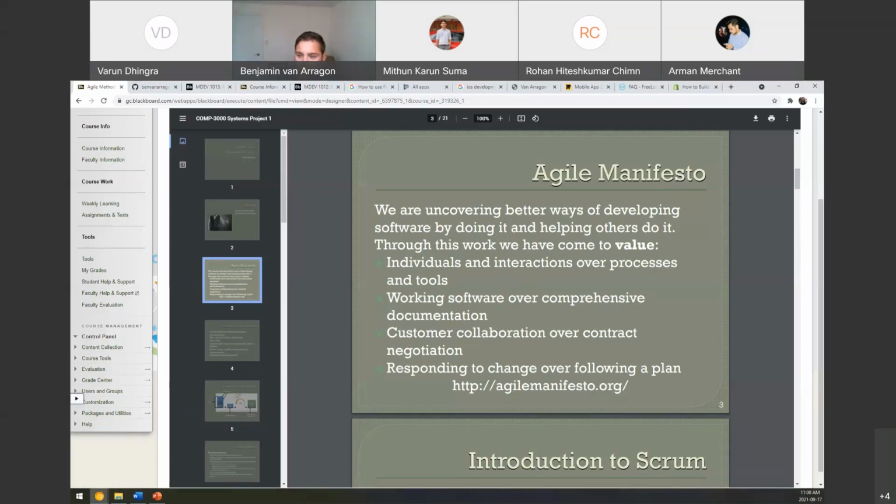And then working software over comprehensive documentation. And then there's customer collaboration. So basically, it's like this iterative process that's really quick. So if you ever work in the field after this, you'll probably work in an agile environment.